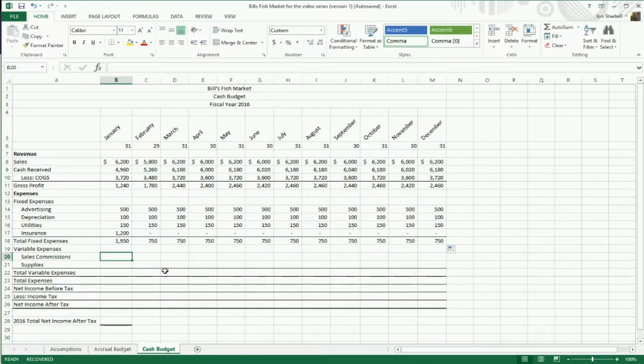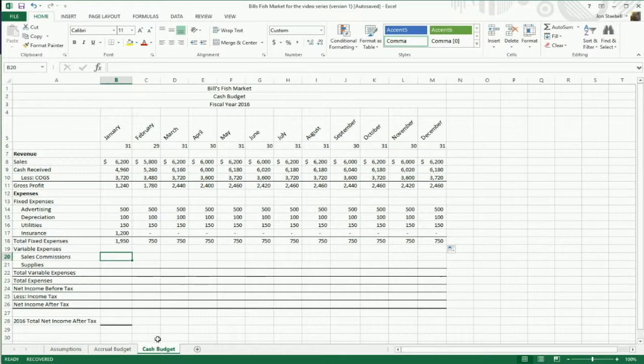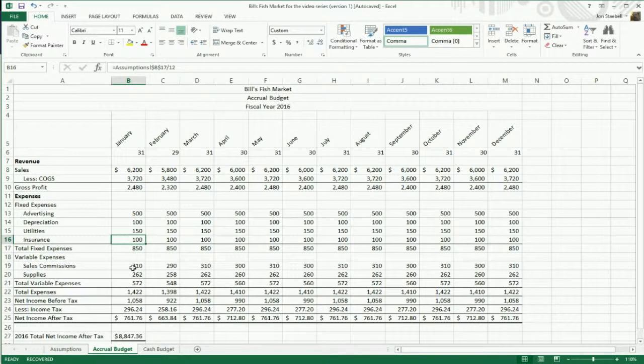How about our sales commission? Our sales commissions, you might remember, we have a commission expense of 5%. So we're going to pay 5% of sales. But the other thing that we remember from our assumption here is they are paid 1 month in arrears. So in our accrual budget, we calculated the sales commission for January, and we recorded it in January because we incurred that expense in January.